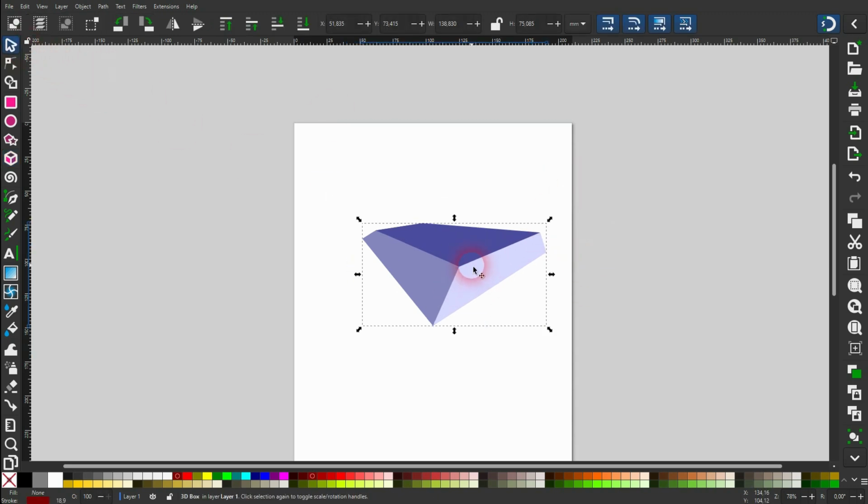So once we've got it, you can see at the bottom, it's indicated as a 3D box on layer 1, but this is actually a group. So if I try to recolor this now using the fill color, you can see all of these sides get recolored. It's certainly not what we want.